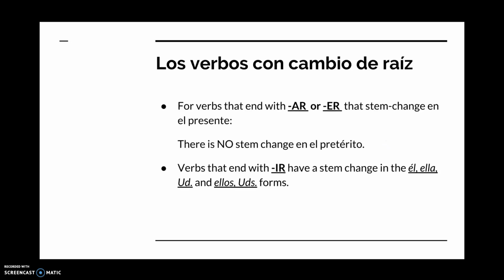Finally, we're going to move on to los verbos con cambio de raíz, so stem changers in the preterite. On página 4 for sección C. For verbs that end with AR that stem change in the present, so we're talking about verbs like jugar and poder, comenzar, empezar, there's no stem change in the preterite. Verbs, however, that end with IR verbs, have a stem change in the él, ella, usted, and ellos, ustedes forms. So you need to make sure that you're aware of that.